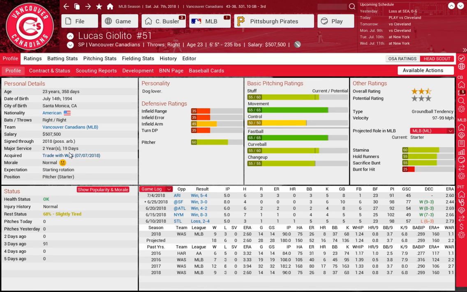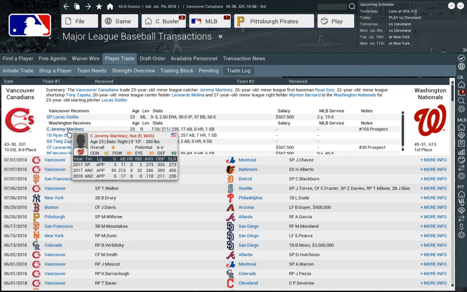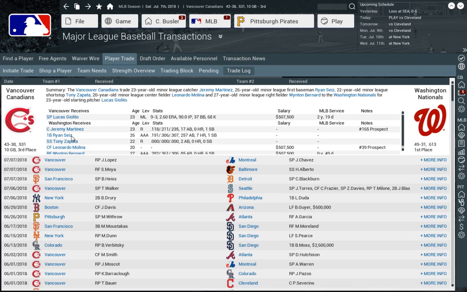So, Lucas Giolito, I'll show you what we traded for him. Not a super impressive haul. We traded Jeremy Martinez, who's been hitting terribly in the minors this past season. He's really another defensive guy, not great hitting stats. And the OSA really liked him a lot. I didn't think that those ratings were anything super special that we couldn't find anywhere else. And yeah, we don't have the greatest farm system, but I think we can do a little bit better than that. Like, that was just bad.